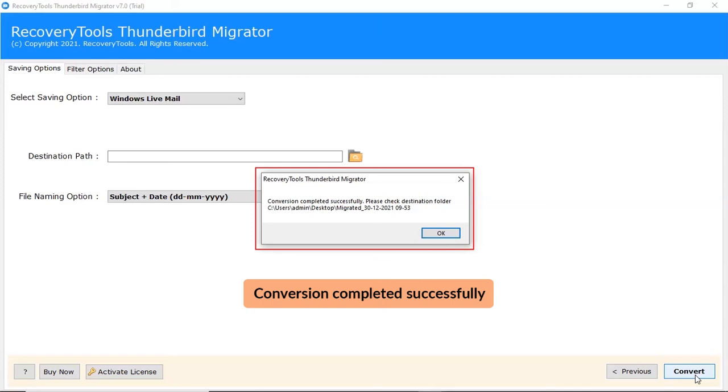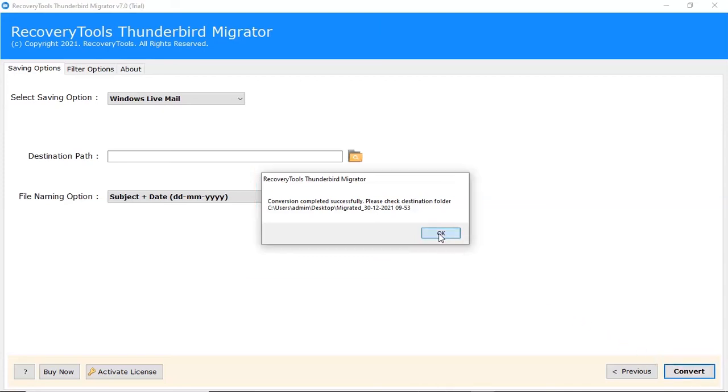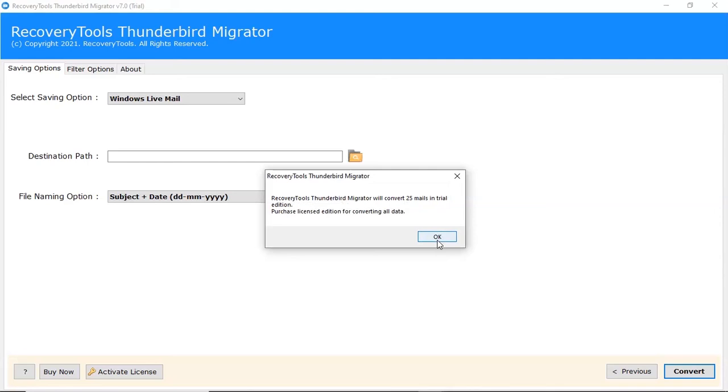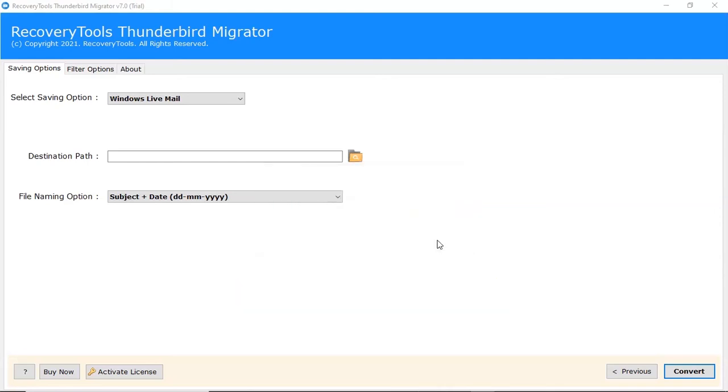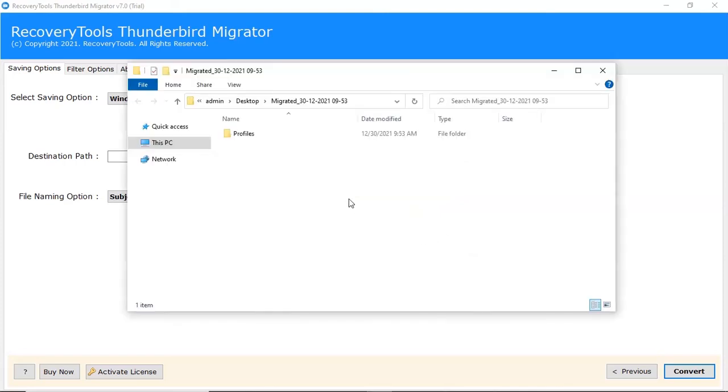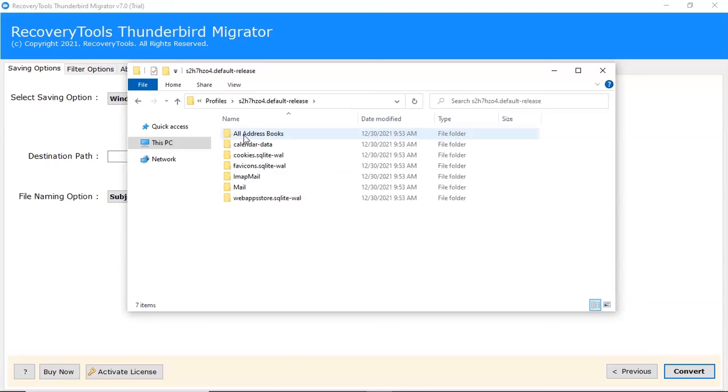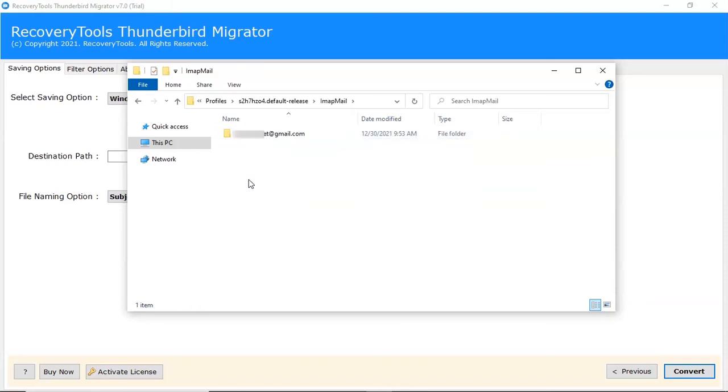After the process gets completed, the software provides a completion message. Click on OK button. Tool converts only first 25 emails in all email folders. Now, you will see the resultant folder. Click on it and get Thunderbird emails converted into Windows Live Mail's emails.